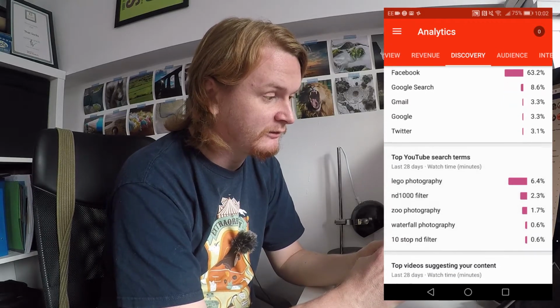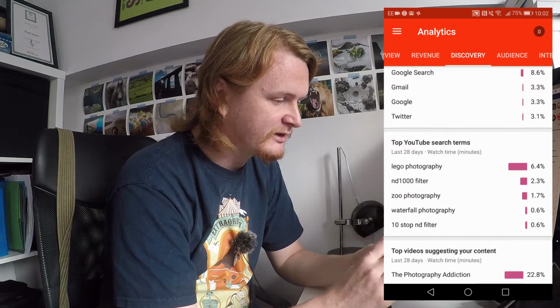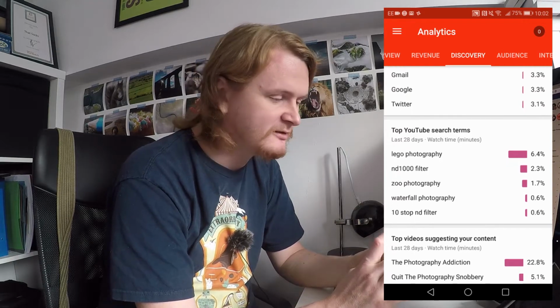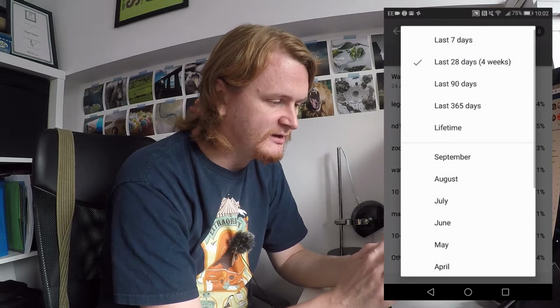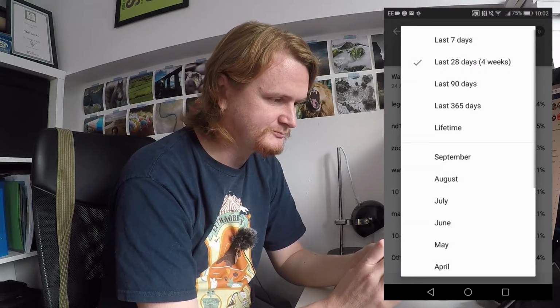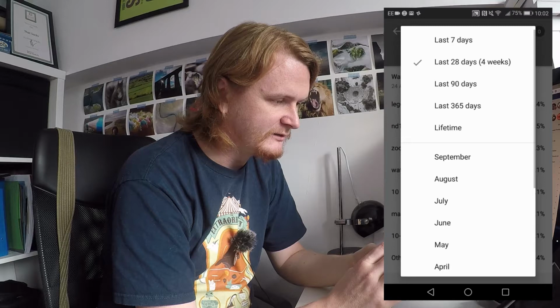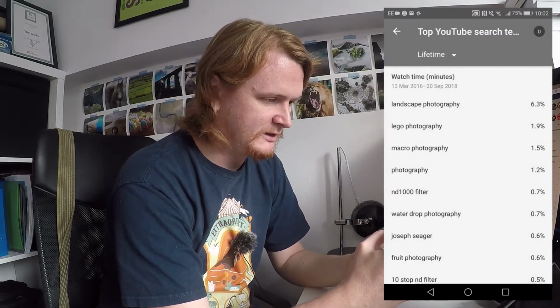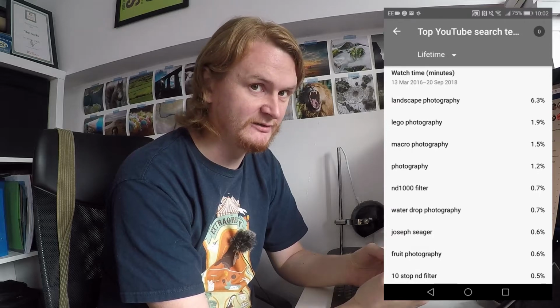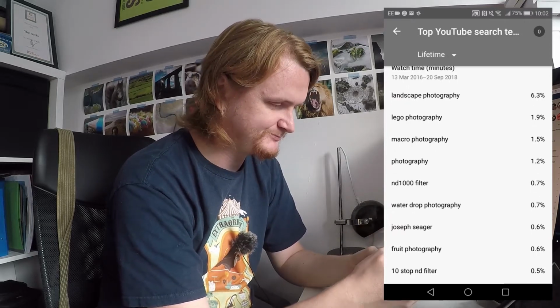I was looking at discovery and it shows you the traffic source types, the top external sources. I get a lot from Facebook, but then this is what interested me, the top YouTube search terms. So if I click into that and change last 28 days to lifetime, it shows my top 5 search terms where my footage and my videos appear.